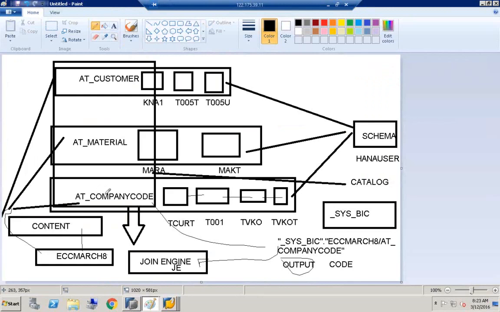So when you create an information view, it is based on tables. Tables are under schema. Schema is under catalog. Tables are used in the information view. Information views are grouped under package. Information views create column views at runtime. These runtime objects execute on join engine to produce the output of the view.